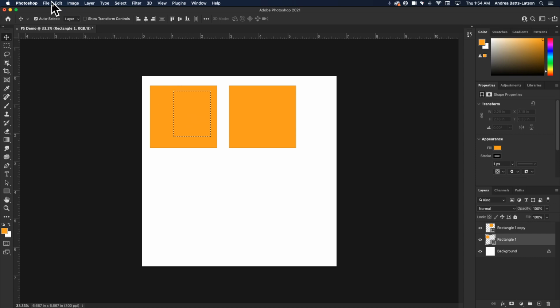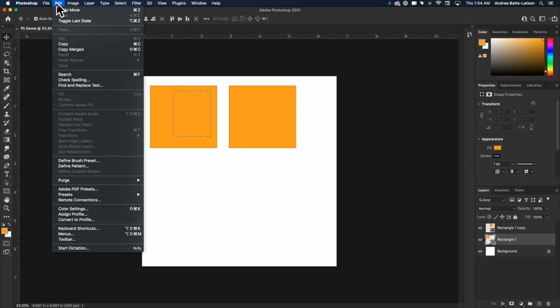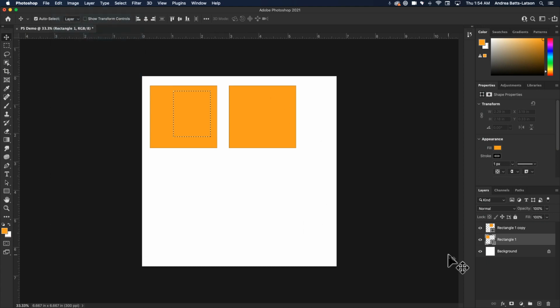For instance, if I go up to Edit and go down to, let me make a new layer actually. So I'm going to make a new layer. The way that I'm going to make a new layer is I'm going to go to my layers panel over here and click on the plus, and then it's going to make the layer on top of whatever layer I had selected.